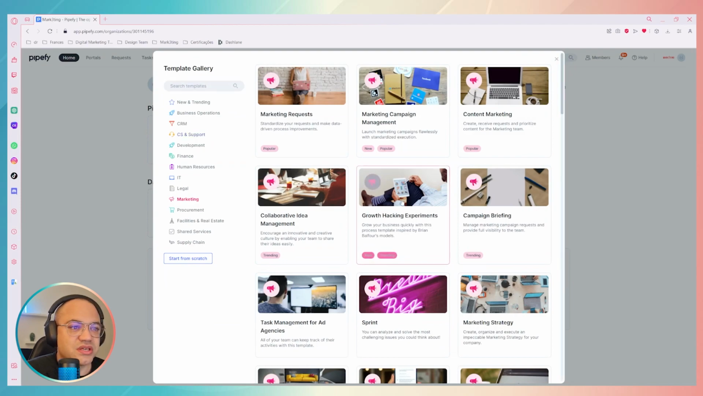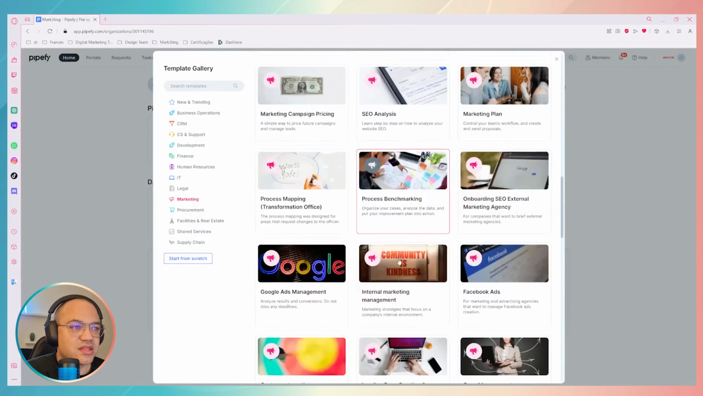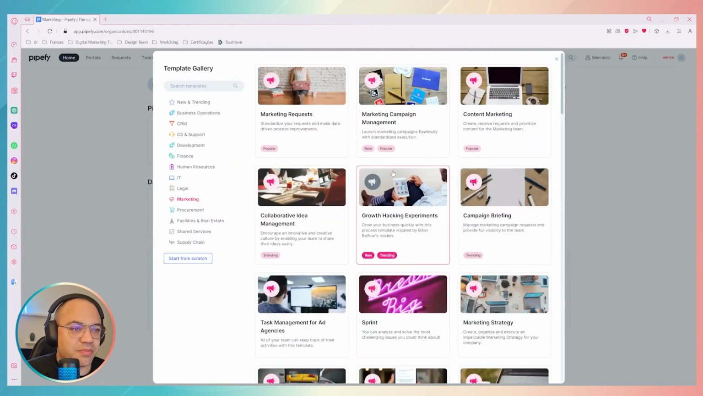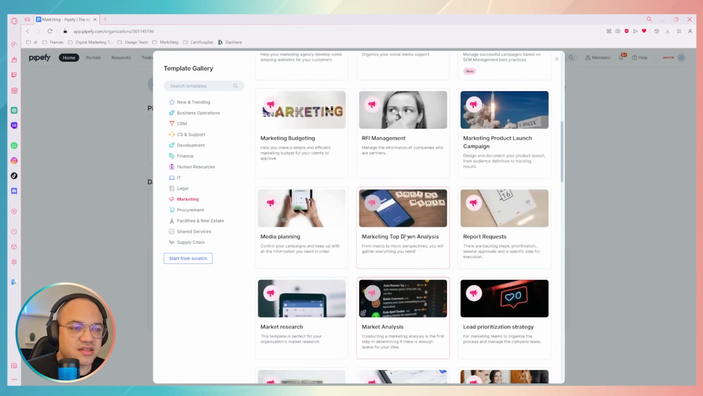Then I'll be able to see that many business processes that Pipefy offers us. These are templates, so you can easily select one, and once you select it, Pipefy will automatically create and design every stage for you. After this, you will be able to edit those stages to better fit your needs.